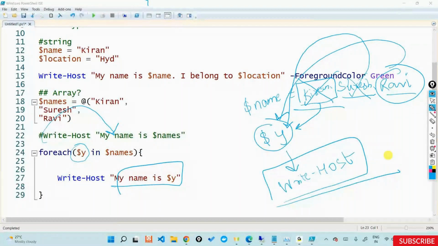When I do it for three times, it's the fourth time it'll come. It'll see, okay, fine, Ravi is also not there. I have executed everything that is there inside this names array. I'll exit this particular loop. I'm done with this. This is how a loop actually works.